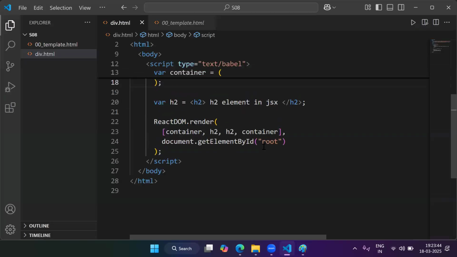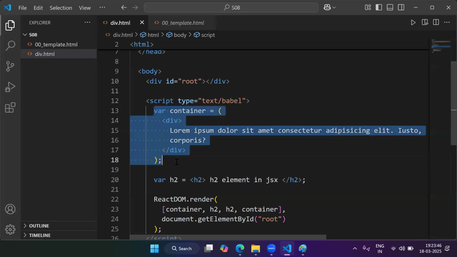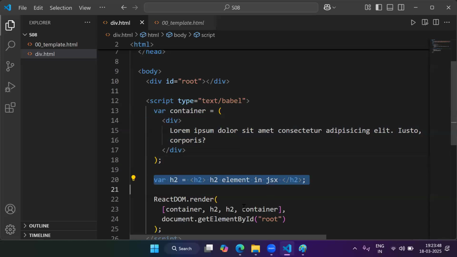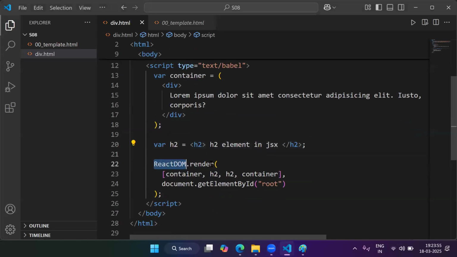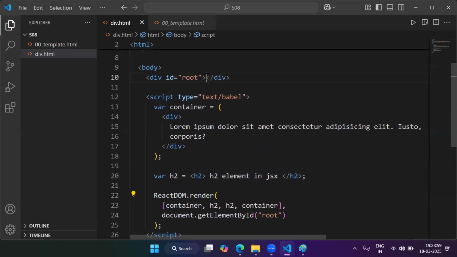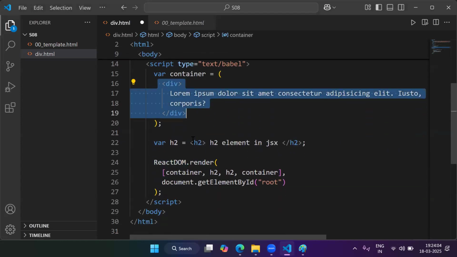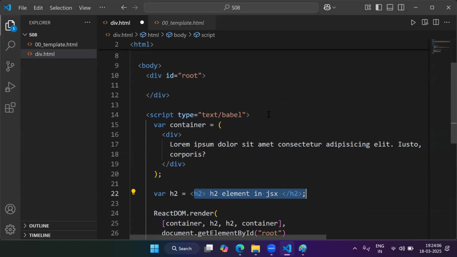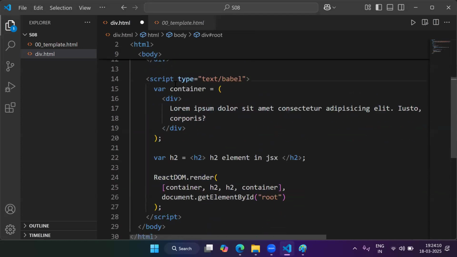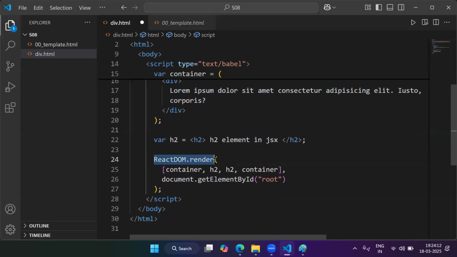Okay. Now we have seen here how to create our UI component. ReactDOM.render is nothing but a way to add our React elements inside this div. So basically what we are doing, this code and this code, we are adding inside this root div. How to add? For that, we use this ReactDOM.